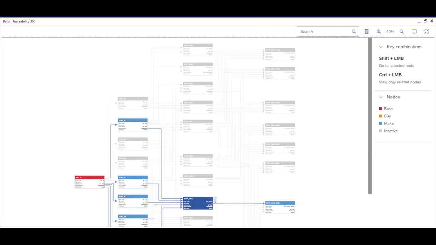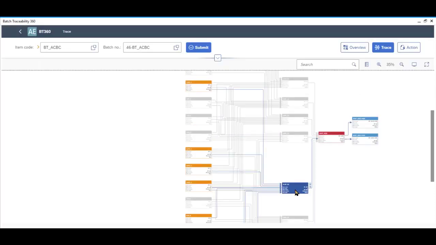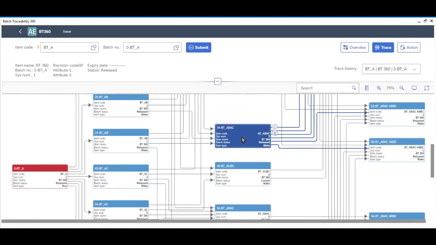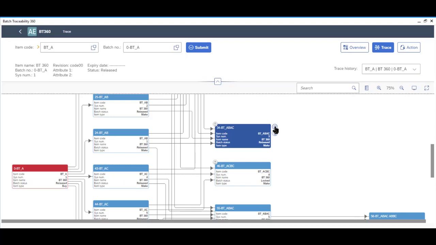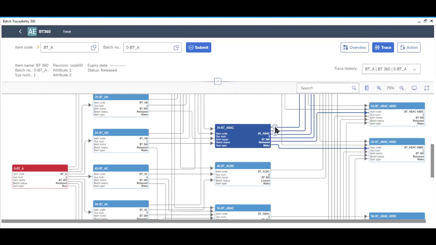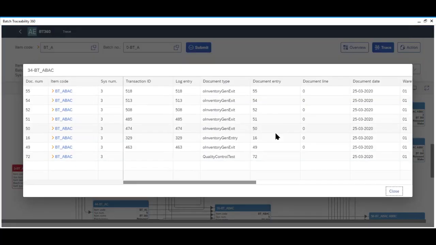Or in reverse, maybe we discover during quality control that something's not quite right. We can use this graph to help us track down the source of the problem. Now if I click on one of the batches without Control or Shift, so just using the left mouse button, you can see there are two little icons that appear on the right of it. If you click on the top one, you can turn on or off the subsequent stages in the product's life cycle like this.